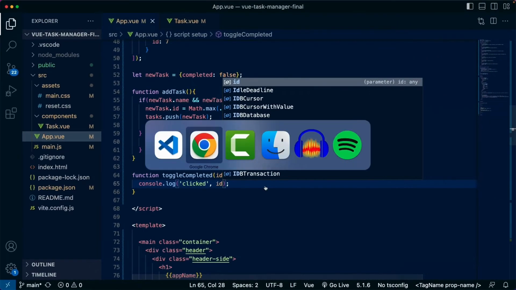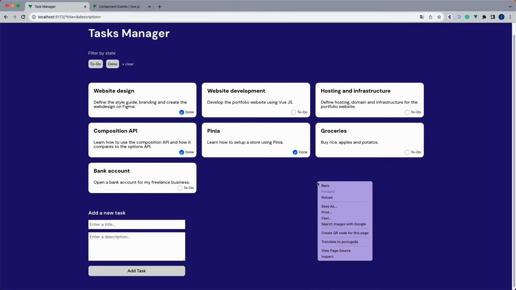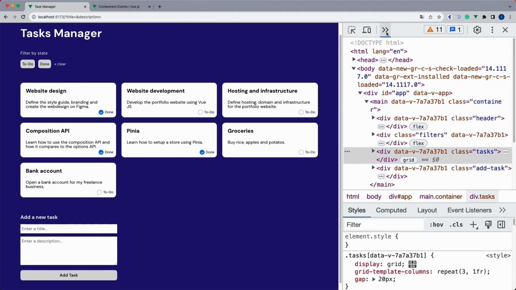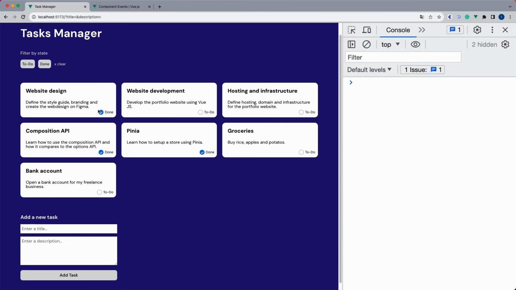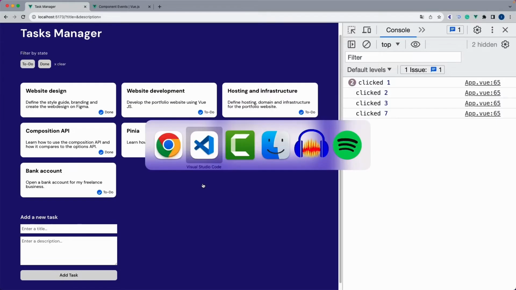Let's save this. Let's go back to the page. Let me open the inspector. Go to the console. Let's refresh the page. And now if we click on this, we can see we clicked 1, 2, 3, 7. So we can see that the event part is working. Now, all we have to do is modify the tasks array to reflect this change. So let's do this now.